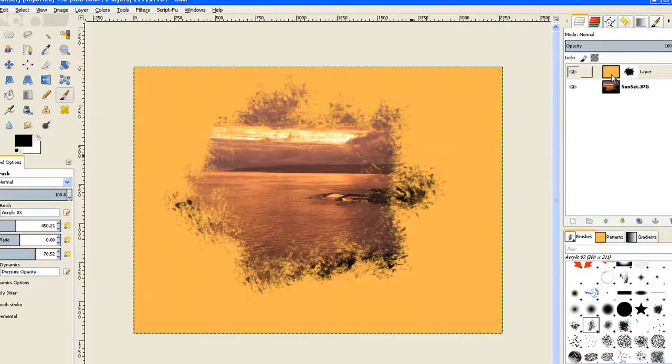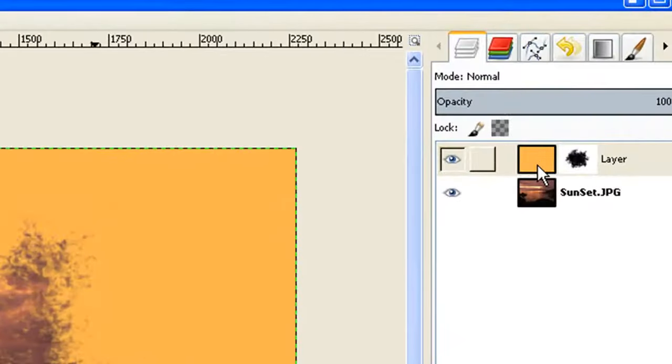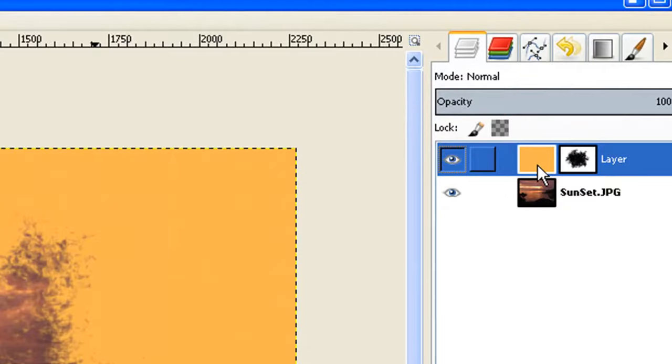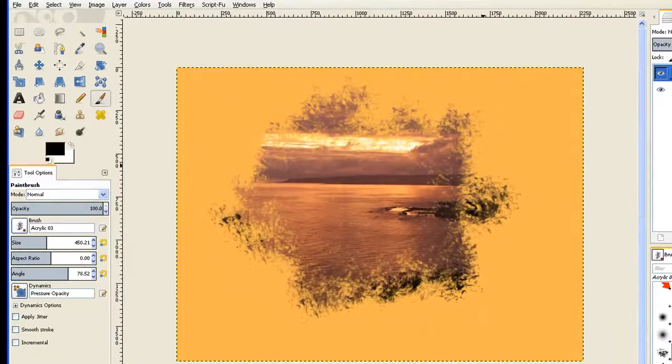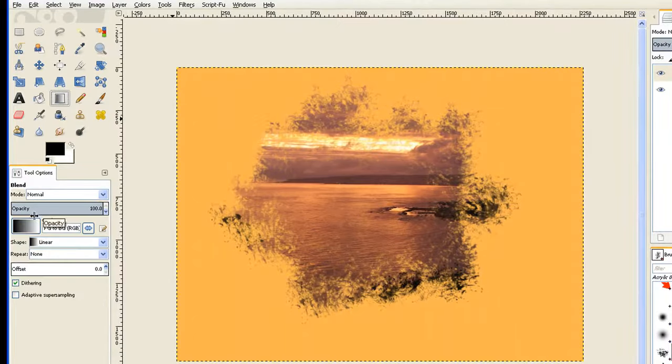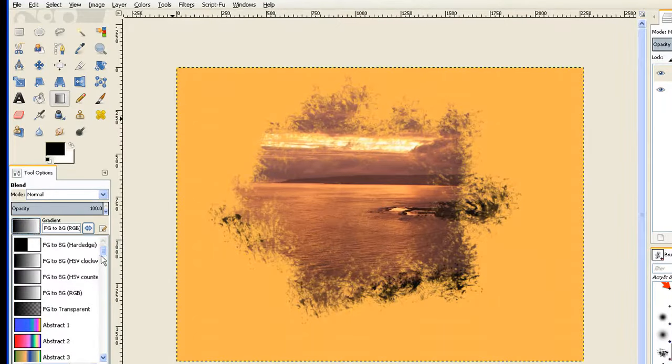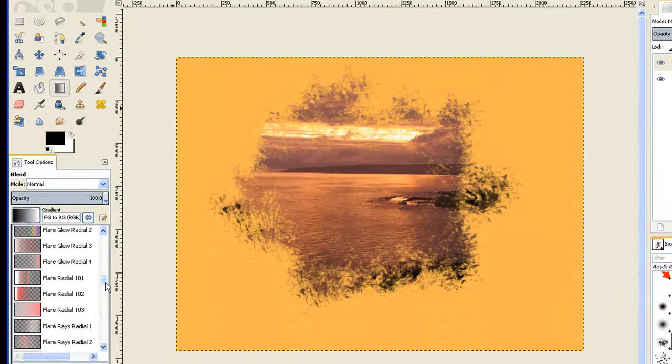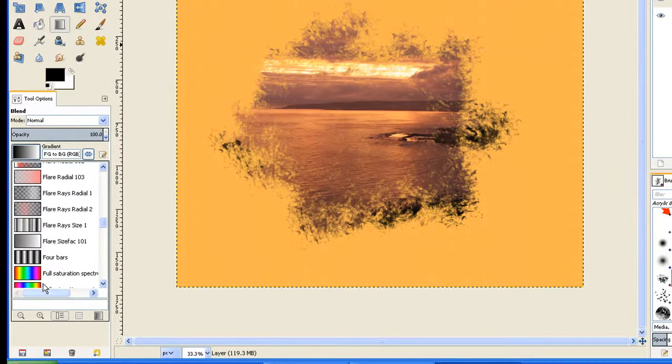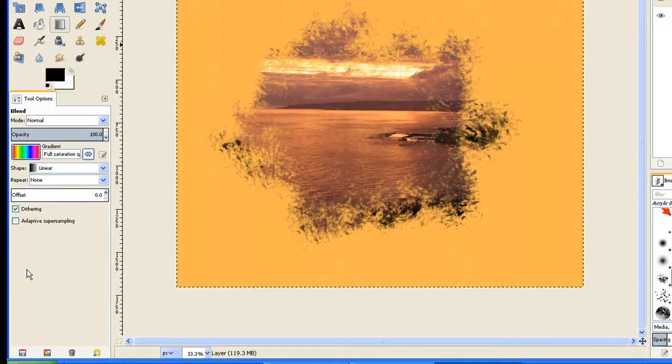Now we click on our background cover, which is the parchment paper, or type of parchment paper. We've still got our brush. We go to the gradient tool, click on it and choose a reasonable size gradient. So in this case it's got the pretty colours in the full saturation spectrum, so click on that one.